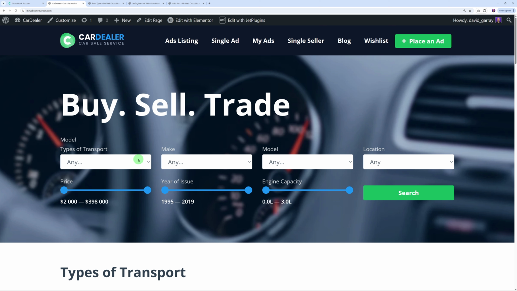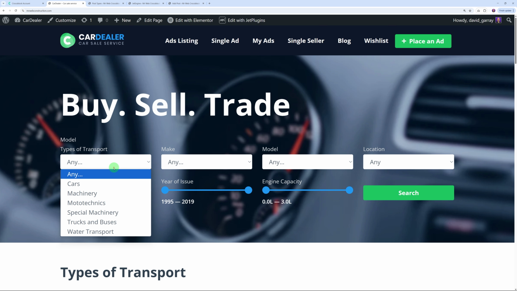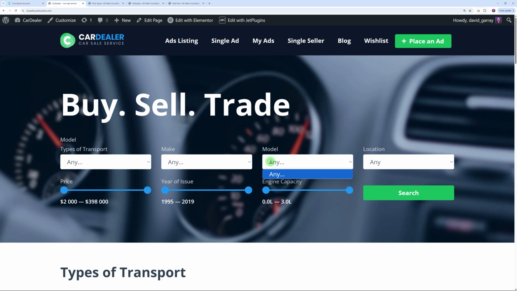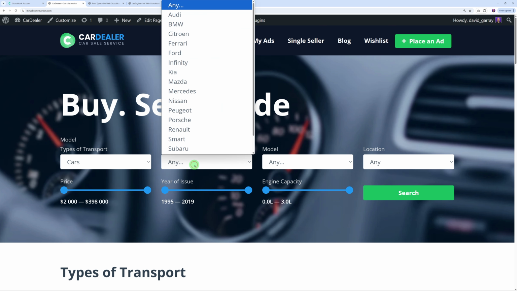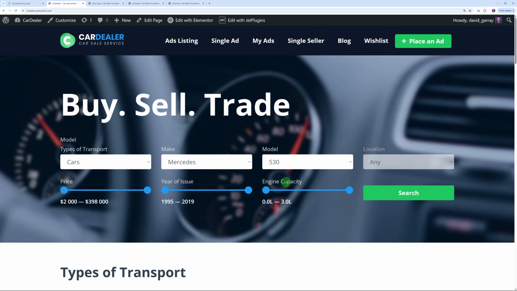And all these listings are filtered by type of transport, make, model, and location as well. So let's select car here, and then you have all the different makes here. So let's go with Mercedes, the model, and then you have the location. As you can see, this is a state in America, okay? So basically, we need to create this as well now, obviously. So how do we do so?